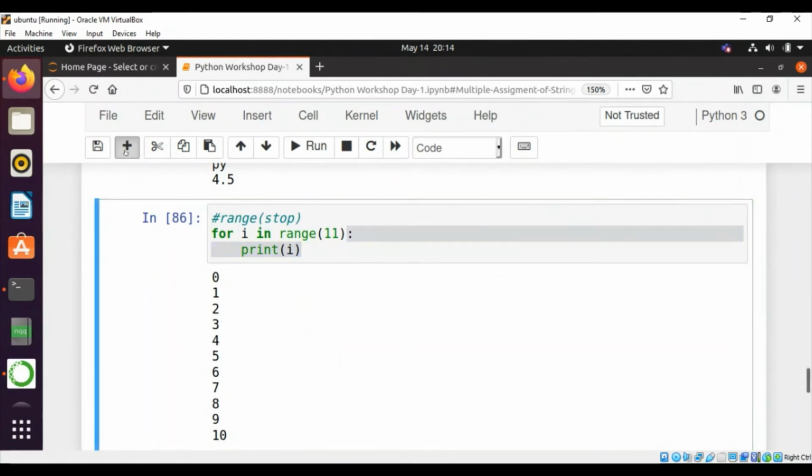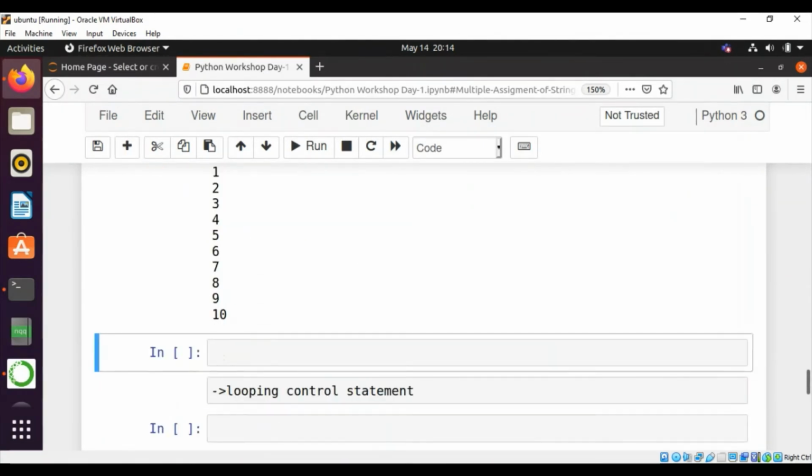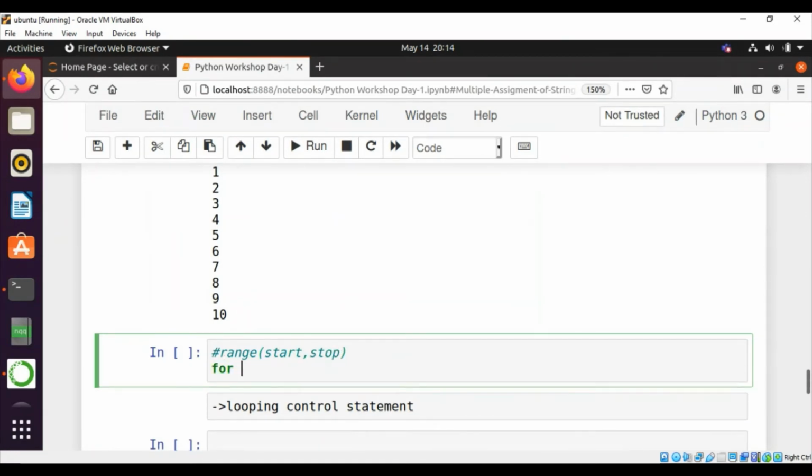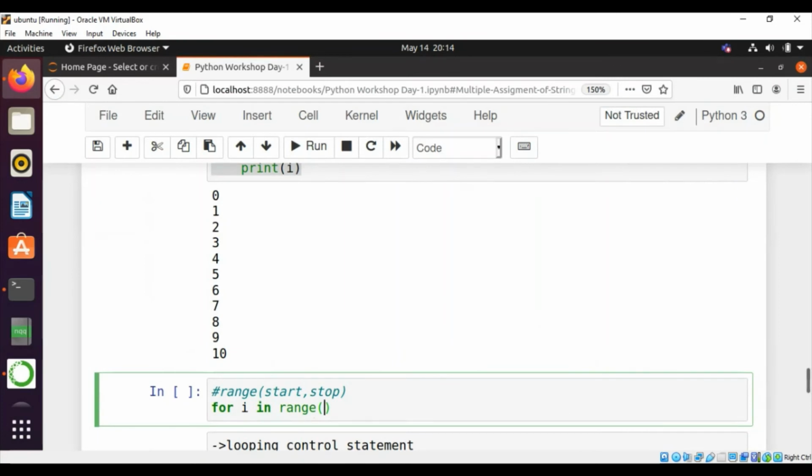Let's see the other range, where we have both start and stop. Range of start, for example for i in range of, as here we are starting with 0, we can specify the start value as 1 to 5.